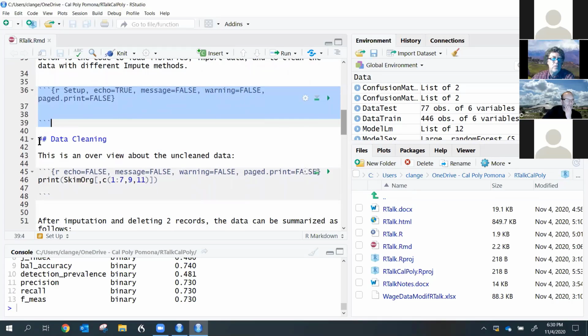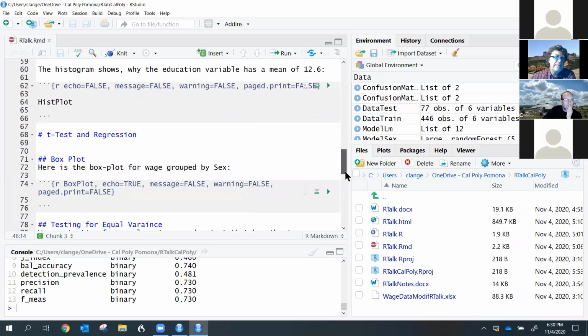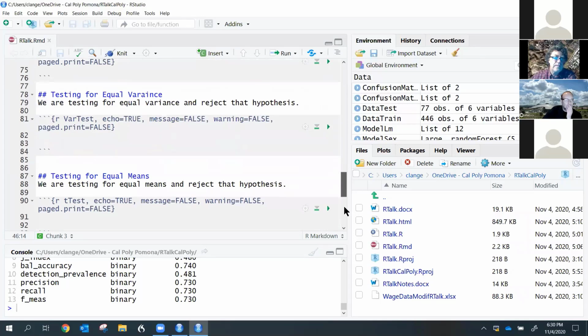Now I have something new, data cleaning. Well, my code is already executed. So now I can show what was saved in the variable skim.org. I don't know if you remember, but I saved the glance of the original data with the missing data in this variable. It gets printed. And so I go on, and you see I have the t-test here, the box plot, and so on and so on.